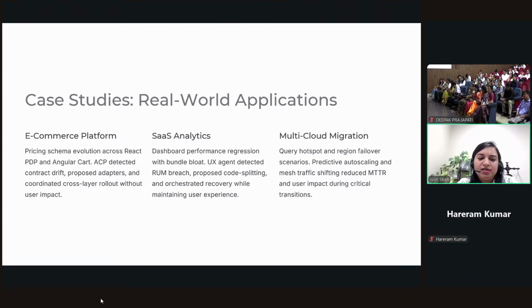During a query hotspot and regional failover, traffic spiked unpredictably. Without intervention, downtime was immediate. ACP applied predictive auto-scaling using reinforcement learning on orchestrated safe traffic shift across regions. The result was reduced downtime and uninterrupted service continuity. According to McKinsey's digital infrastructure study, enterprises that adopt predictive scaling management report.